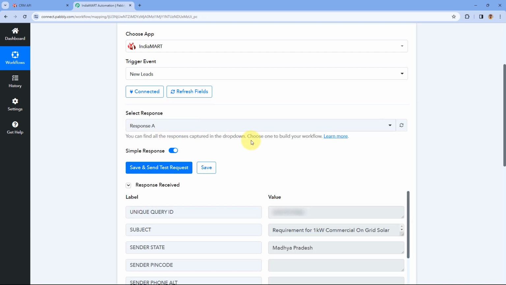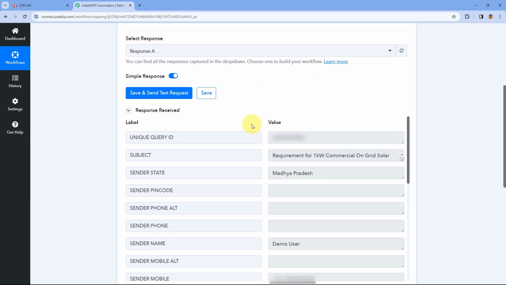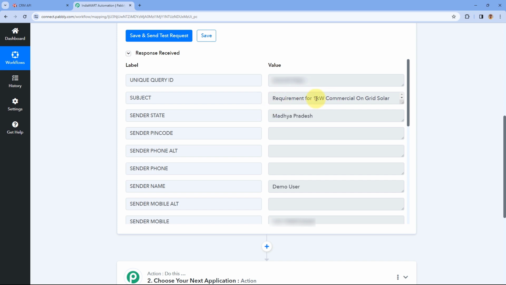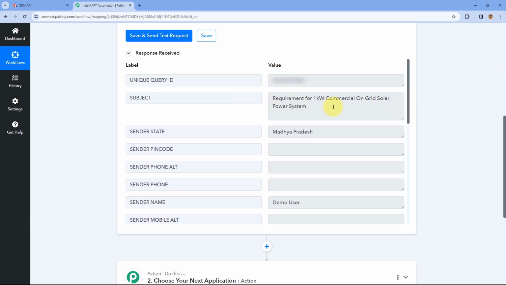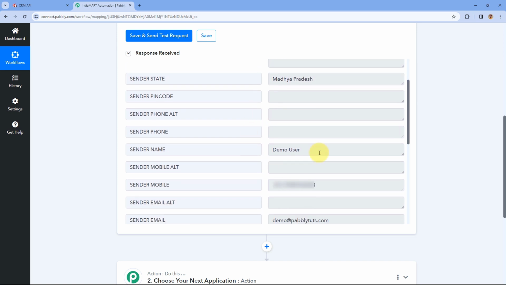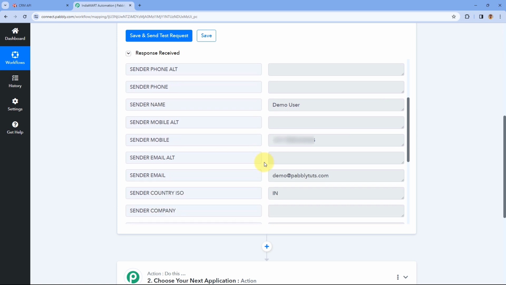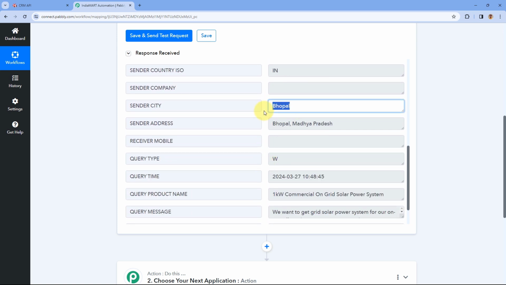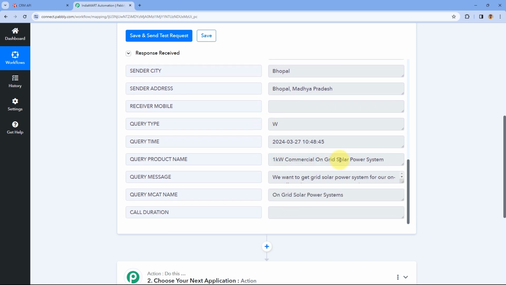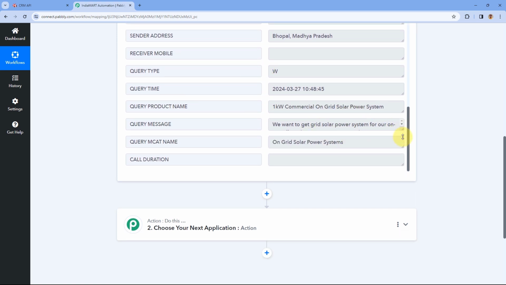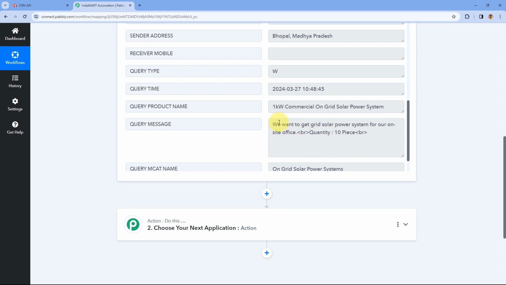As you can see, a response is received, and if I look at the response, it has all the details such as the subject, the unique query ID, the sender state Madhya Pradesh, and the name of the sender, demo user, along with the mobile number, the email as demo@pabblytudes.com, the city as Bhopal, the address as Bhopal, Madhya Pradesh, the product name, and the message as the inquiry message.